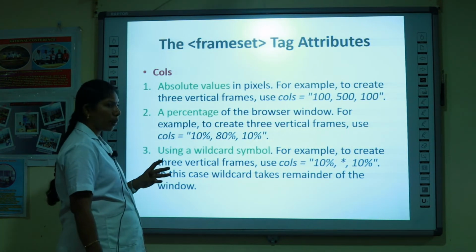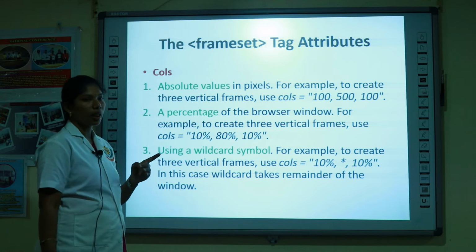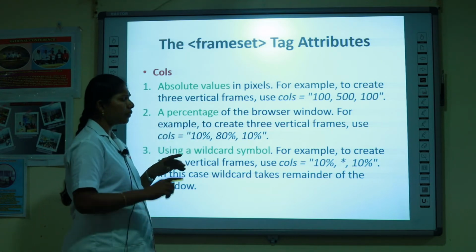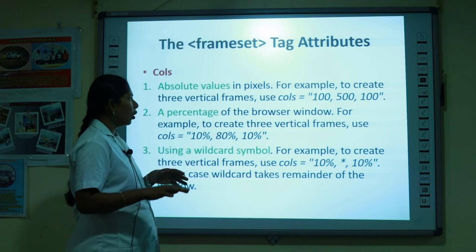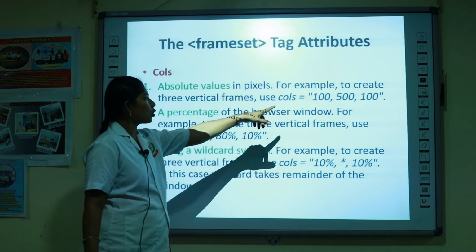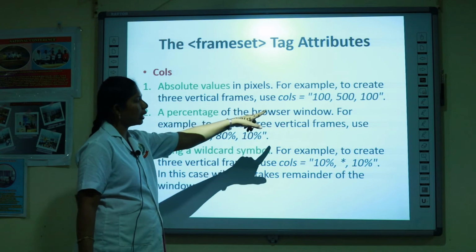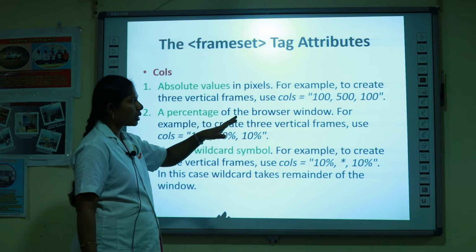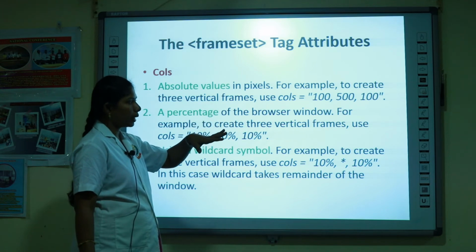First one, absolute values, percentage and the wildcard symbol. Absolute value means it will take the window pixel size. I have shown an example, that is the first window will take 100 pixels, the second window will take 500 pixels, and the third window will take 100 pixels.